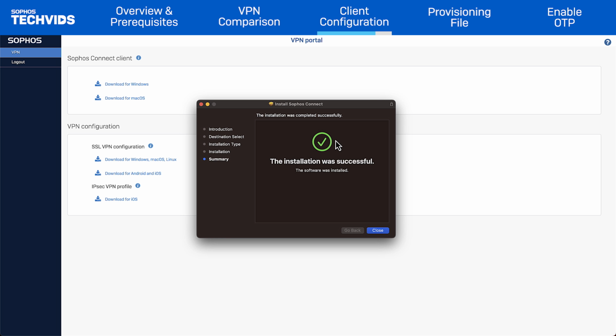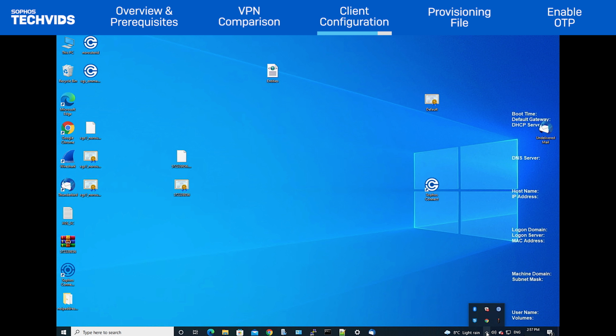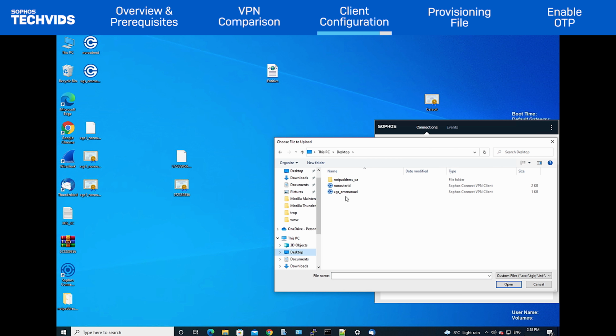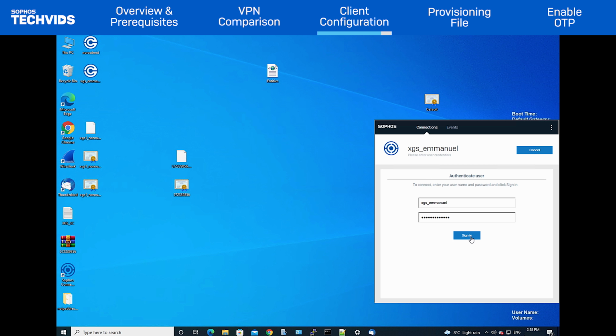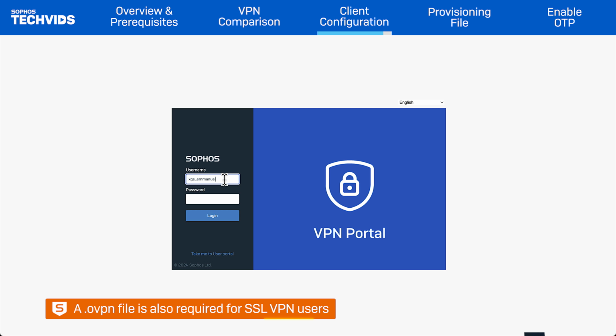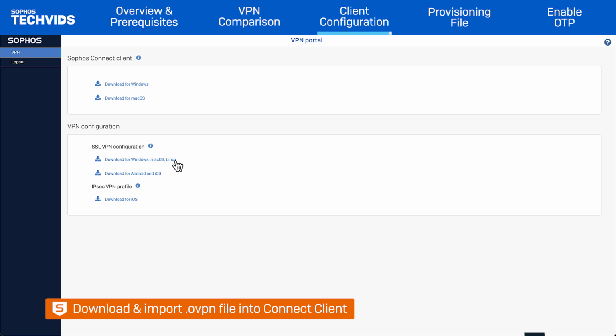Then close the installer. Once the user has installed the client and downloaded the SCX file, they need to click Import Connection. Then they simply click Import and sign in. For SSL VPN connections, the user will need to enter the VPN portal. Choose Download for Windows, Mac OS, Linux. This time, an OVPN file will be downloaded. However, this is imported in the same way as the SCX file.